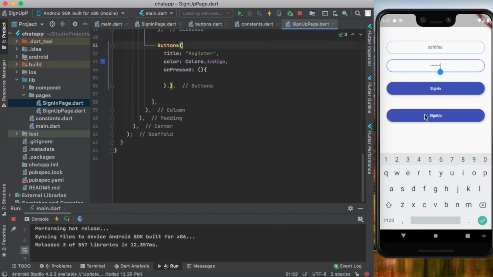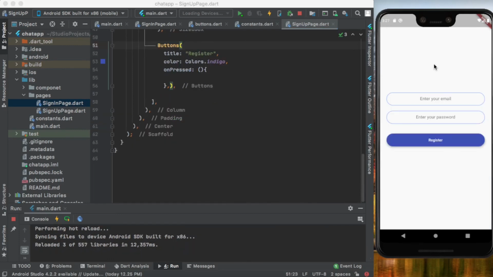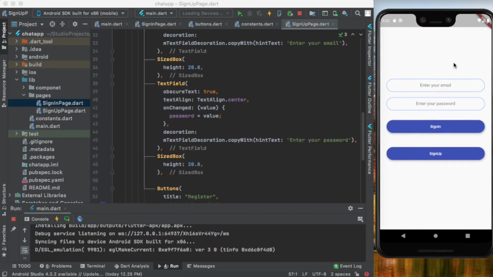Let's save it. So let's go to sign up. Here is our sign up page with the text of the register. For now it is not working. We can go back again. So guys, here is our login page and also the sign up page for our chat app.